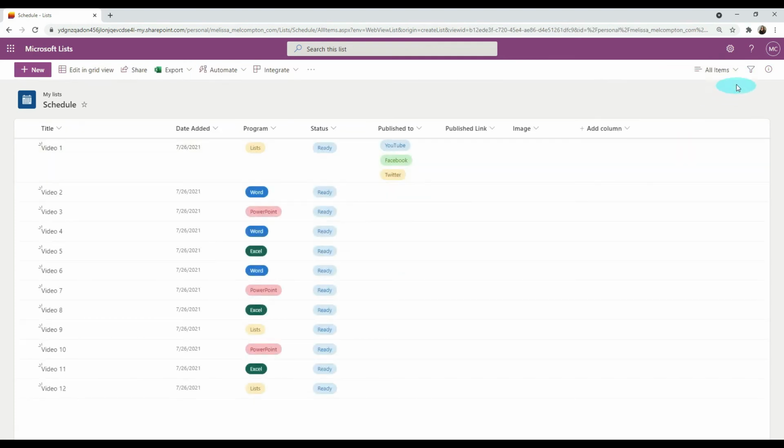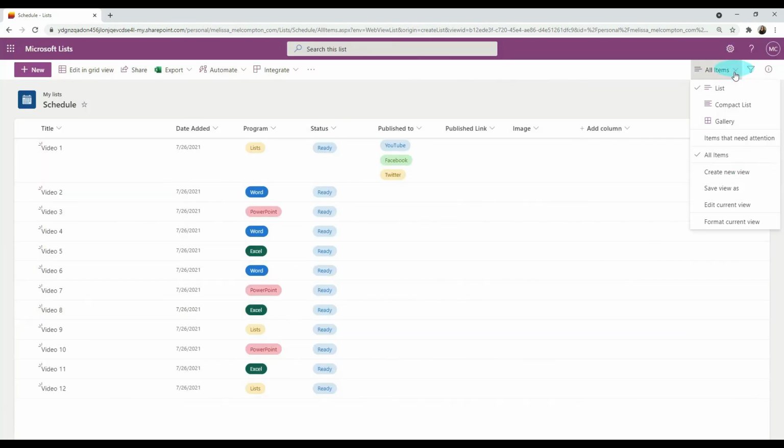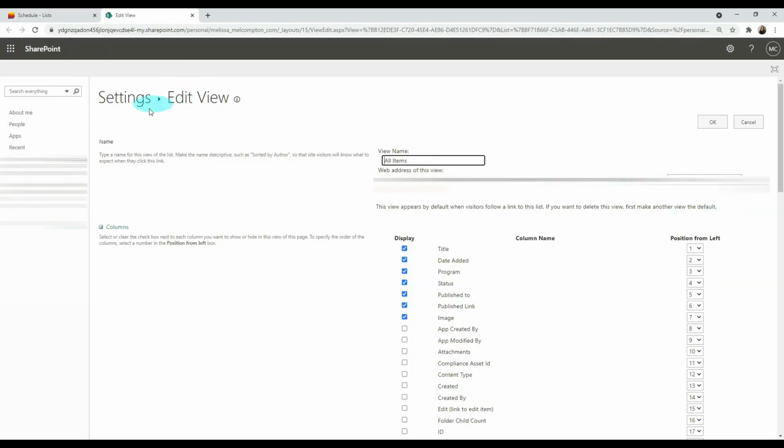All items. Create new view, which allows us to create a customized view. We can save a view, edit the current view, and that's going to bring us into SharePoint, which allows us to make changes on the SharePoint level.